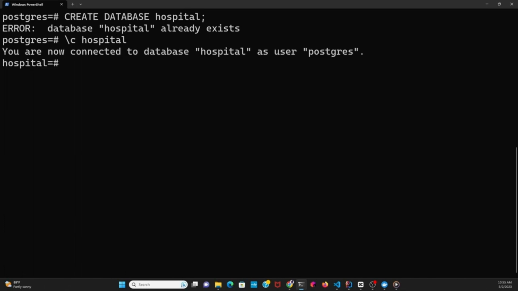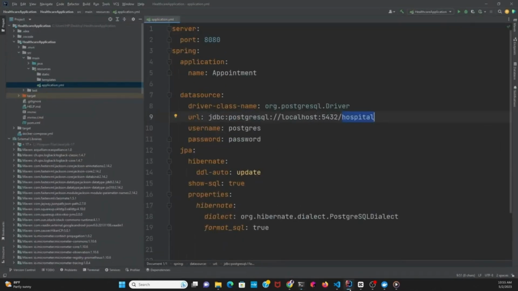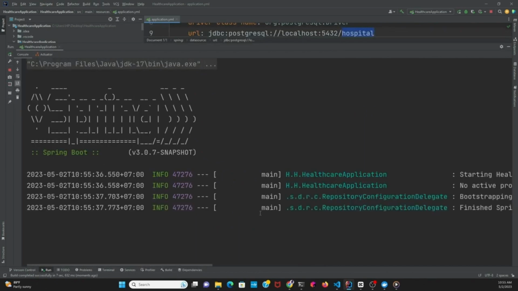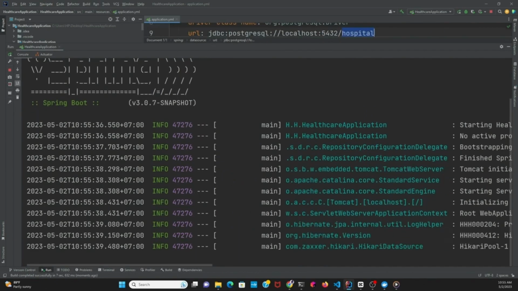So it's going to say you're now connected to database hospital as user postgres. That means your Spring Boot application can connect to Postgres. Understand? To prove that, I'm going to run this application that I've created. Click up here so you can run your application. So I'm going to run my application. And there you go.